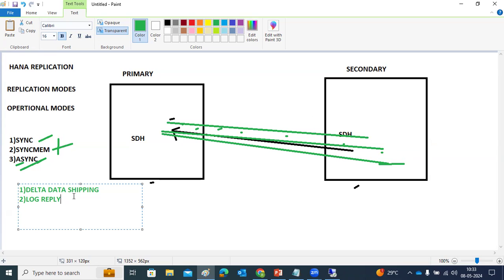So delta data shipping. Delta data shipping means this mode establishes a system replication every 10 minutes. By default, every 10 minutes, the delta data will be shipped to the target location, meaning the secondary here, right? Every 10 minutes once. The data will not be shipped continuously here, right? So every 10 minutes once the delta data shipping takes place. So that is the delta data shipping here, right?